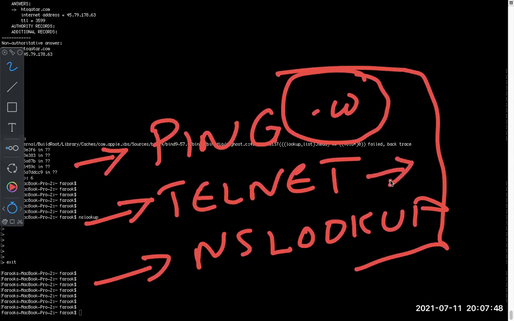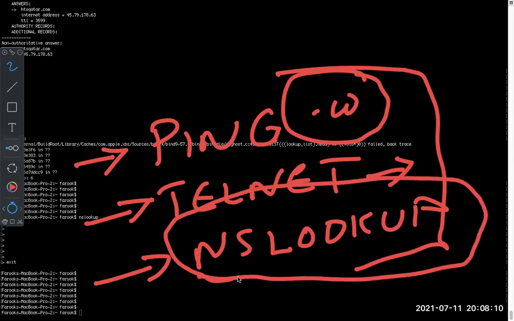Telnet, maybe in another session when I'm explaining TCP ports, firewall security ports and everything, I will explain how to effectively use telnet for troubleshooting. Today we will discuss nslookup. nslookup is the one we are mainly discussing. nslookup is a very important tool for troubleshooting.